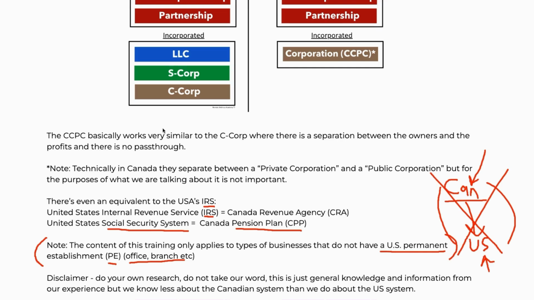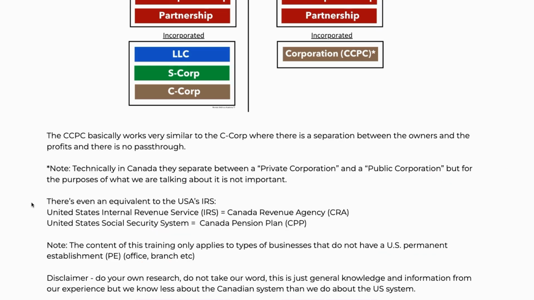Okay, so the other thing I will go ahead and put a disclaimer on, and we'll get into the training disclaimer in just a second, which is the big one: do your own research, right? Do not take our word for it. This is just general knowledge and information in terms of our experience, but we do not know as much about the Canadian system as we do about the US system.